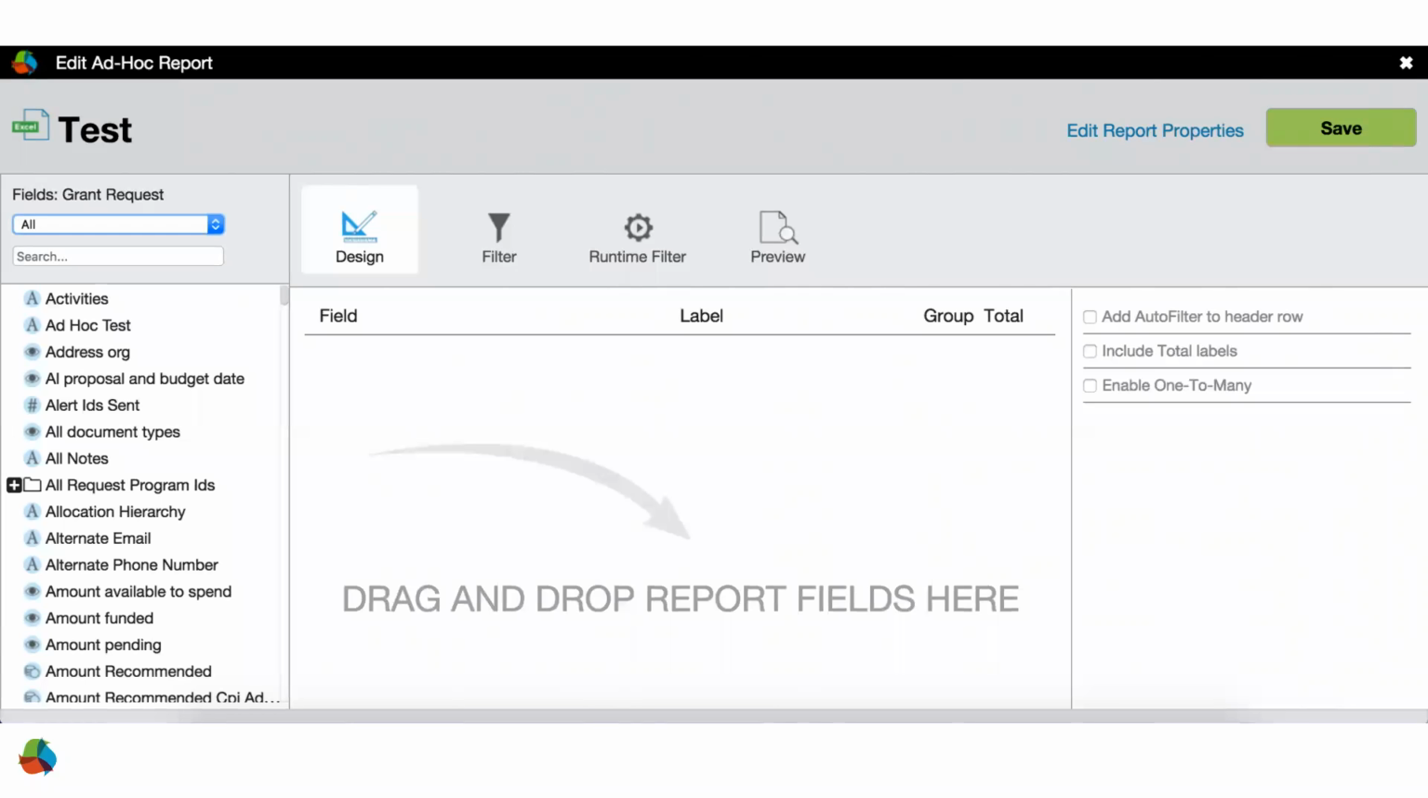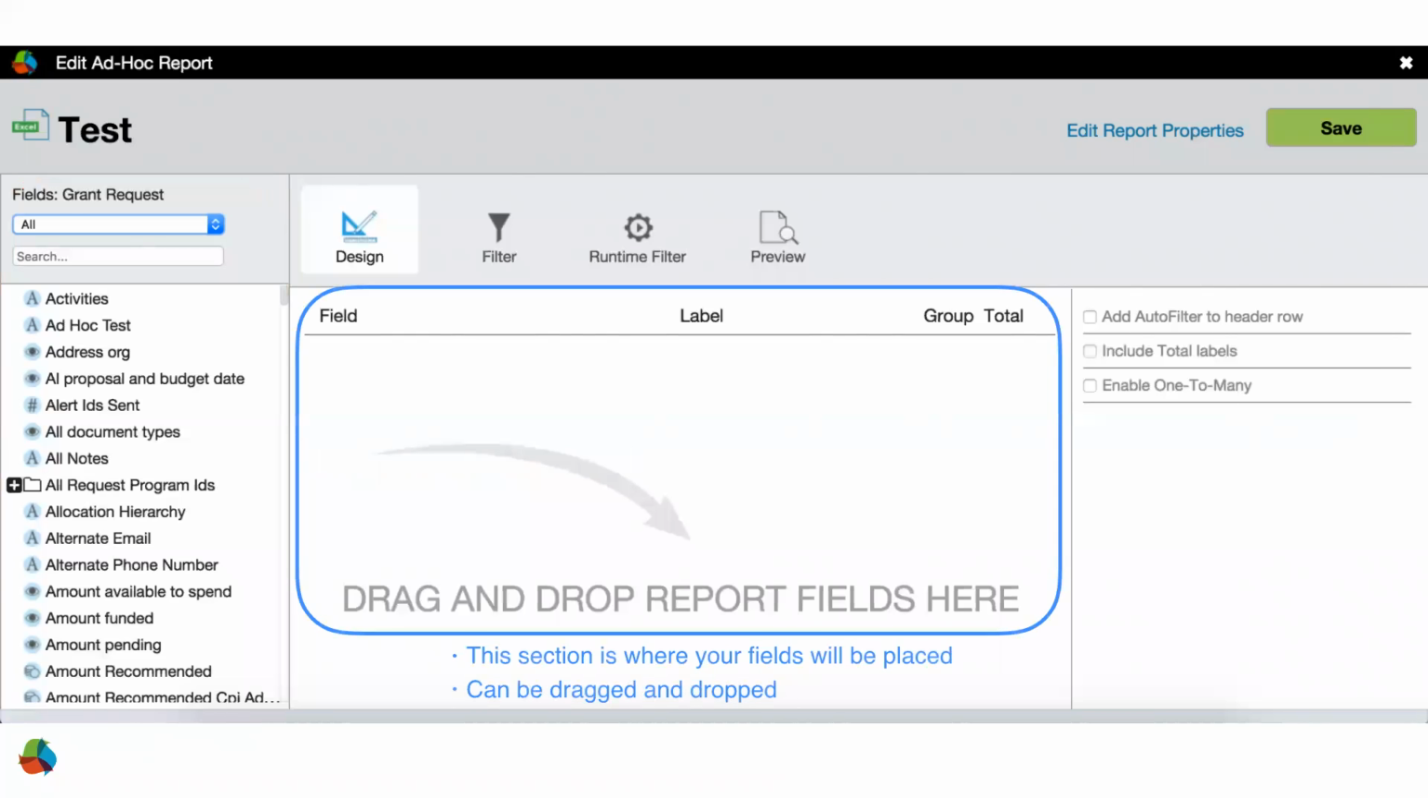Ad hoc reporting is constructed in the ad hoc builder tool depicted here. You will have access to your fields for the card type you're on, as well as a few related fields for added depth that you can drag, drop, and rearrange to form a report that you can export out of your system.